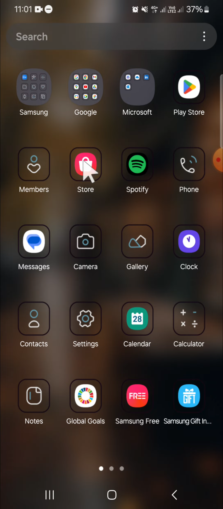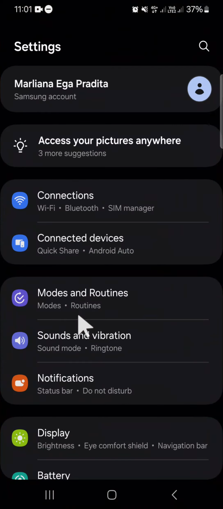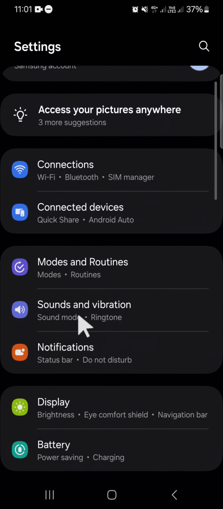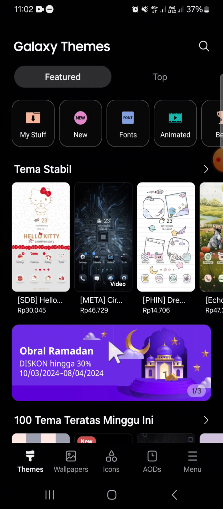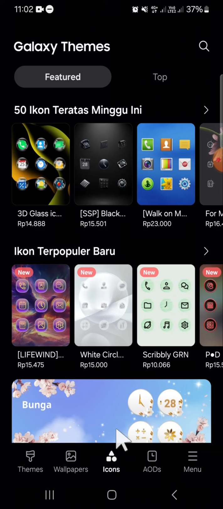Alright guys, first of all, we can go to our settings application, and here we have to scroll down until we find the themes option. Click on this themes option, and here we have to select icon since we want to change icons on our Samsung Galaxy phone. And here, as you can see, we have to pay if we want to use the icons, but don't worry because we can still use the free icon.